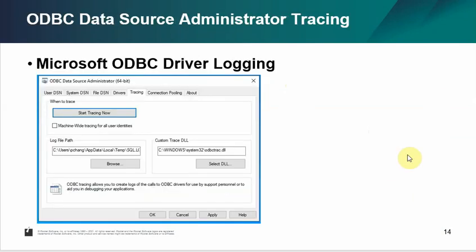Sometimes, for Microsoft ODBC connection issues or functionality problems, you might want to turn on the Microsoft ODBC Data Source Administrator tracing. It has an option to turn on a log file in a particular folder. You can change it to get more detail for the ODBC driver logging.